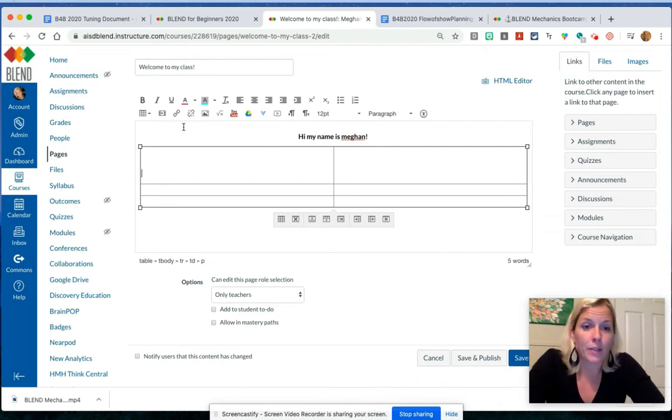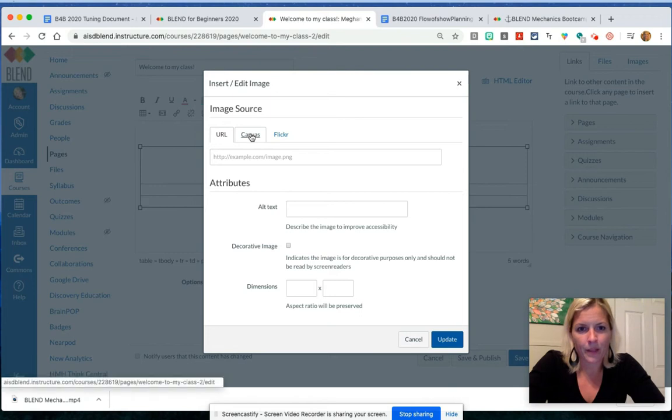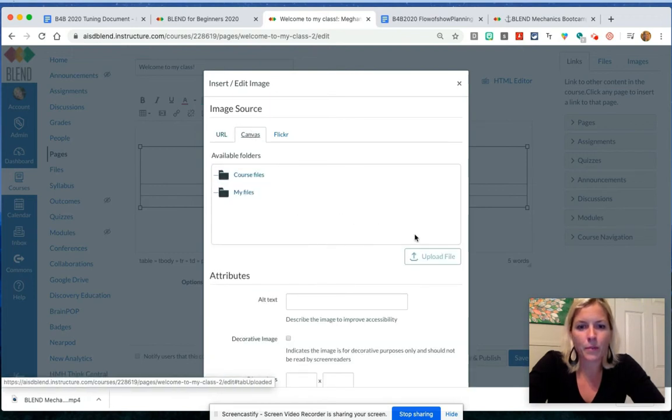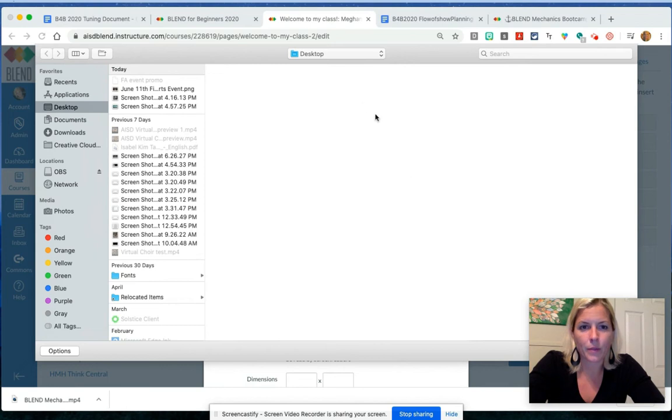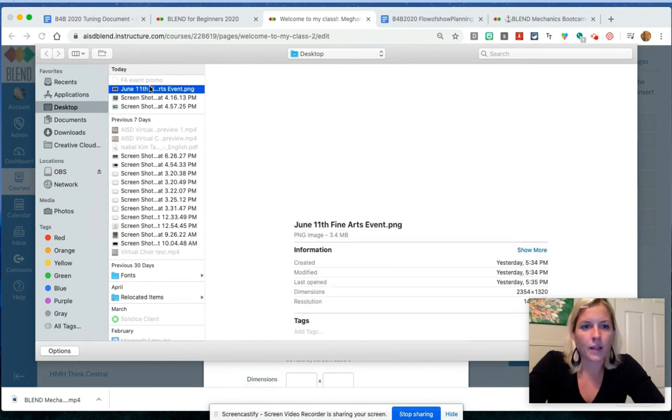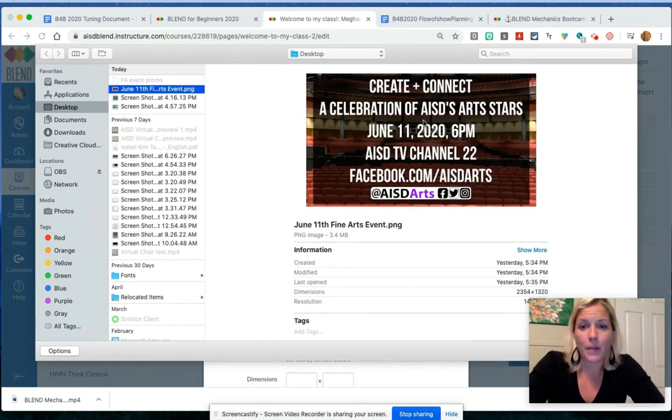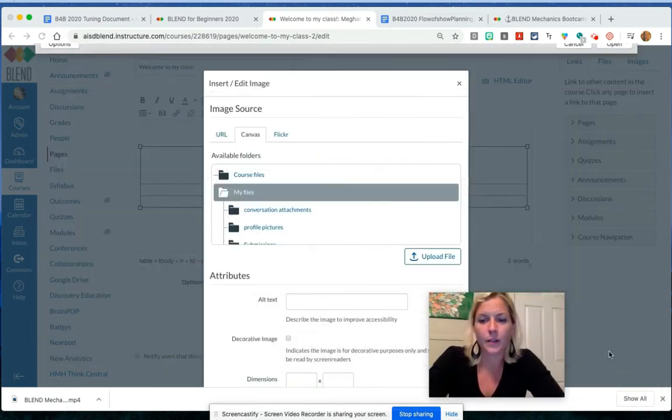In order to add a picture, I'm going to click on this picture frame that says embed image. And I'm going to upload a picture from my computer. So I clicked on Canvas. I'm going to click on My Files, and I'm going to click Upload. This is going to open up my Finder, and I am going to upload this image about this awesome fine arts event. And click Open.